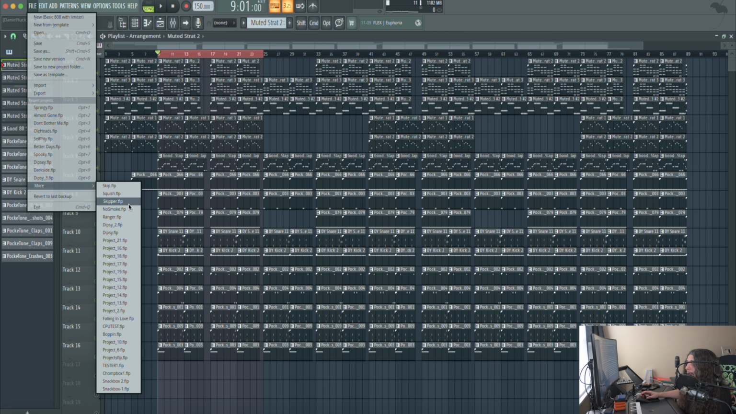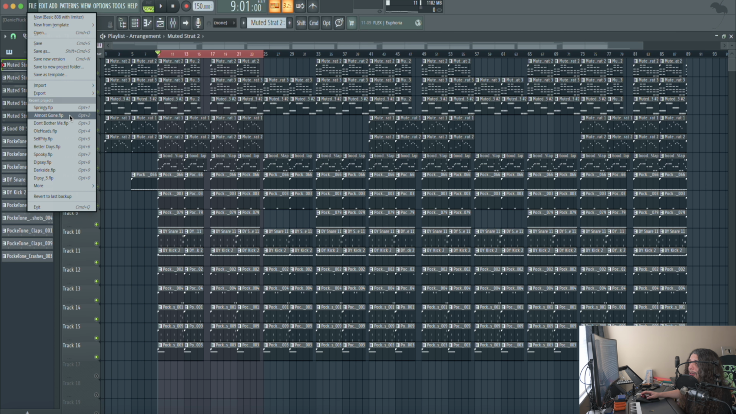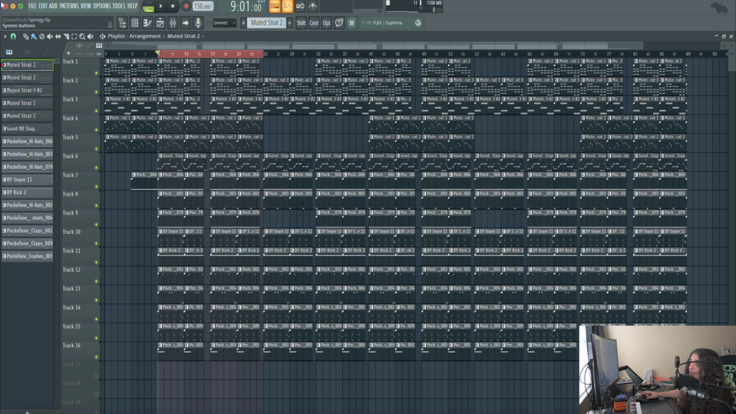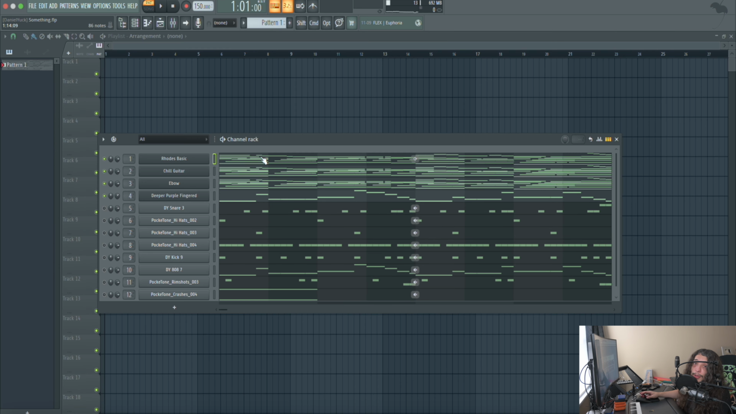Now, let me go ahead and pull up another project here so that way I can just show you exactly what I mean. So here's another project, and it's a bit softer, but you can see that I have a multitude of different layers right here. I'm going to start with the first one.